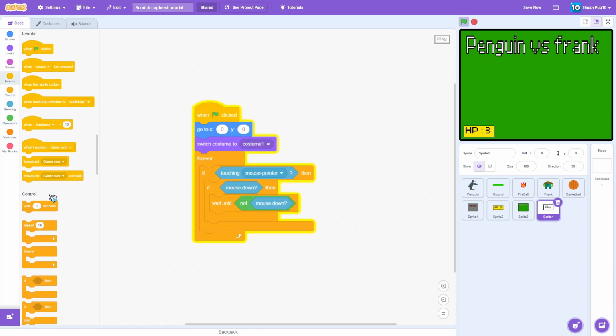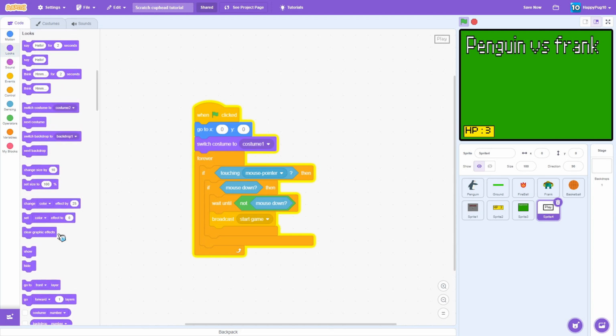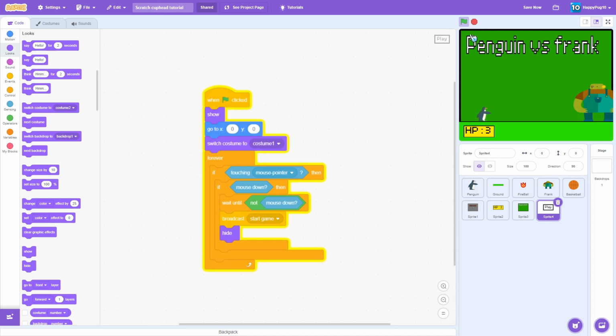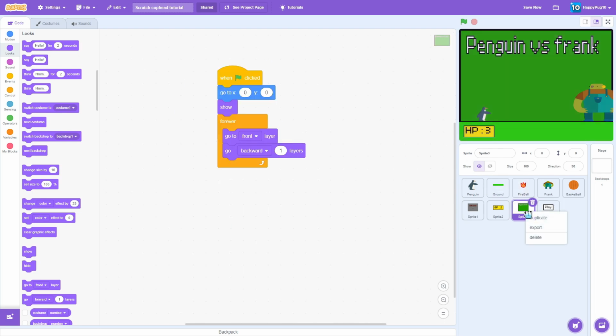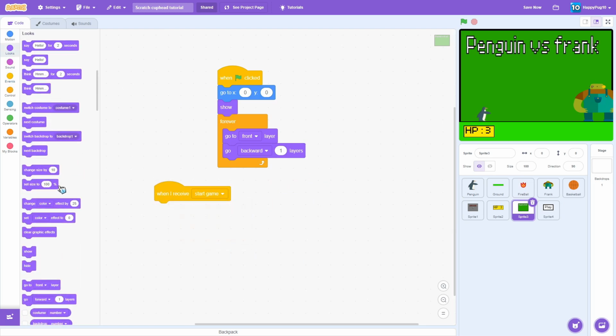Then we're going to broadcast start game and hide. And there. And when we start the game, we want to show. Now that we have that, what we are going to do is, when I receive start game, show, and when start, hide.